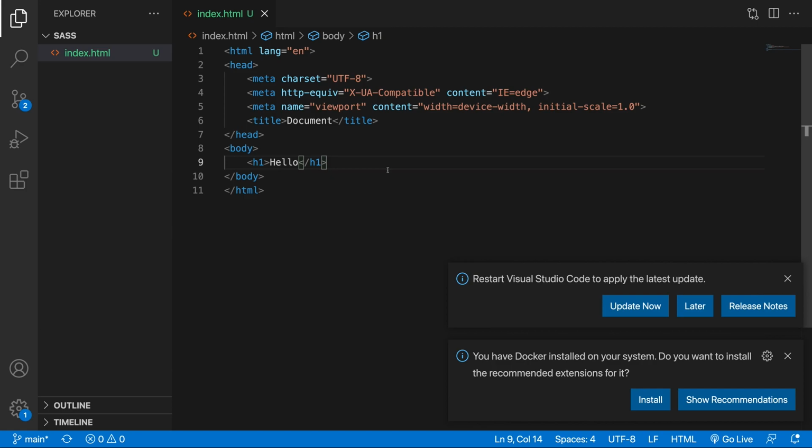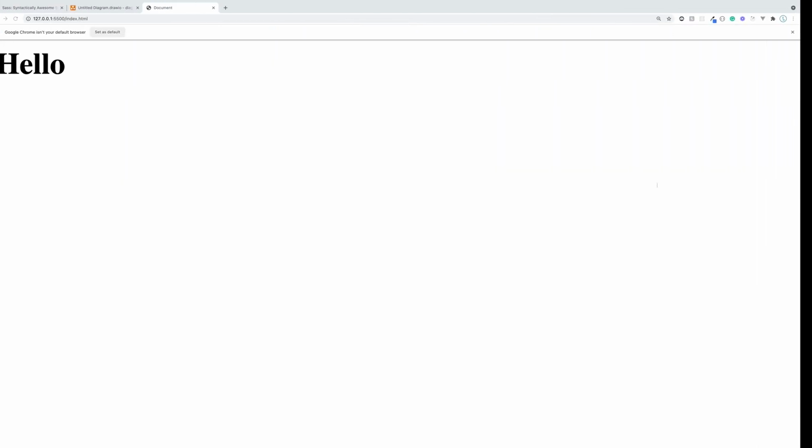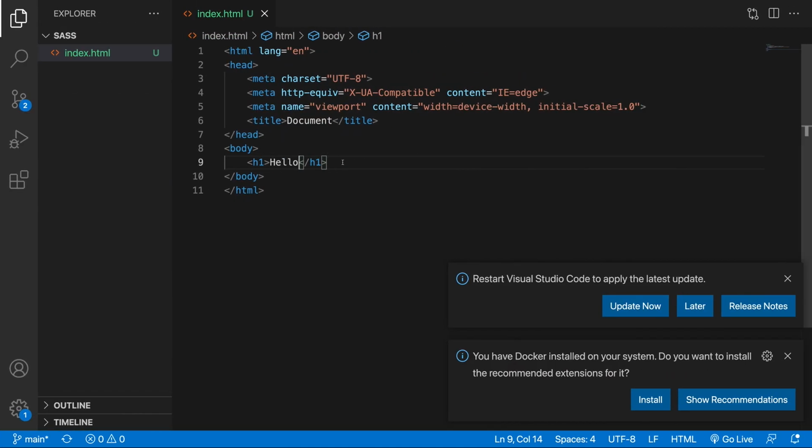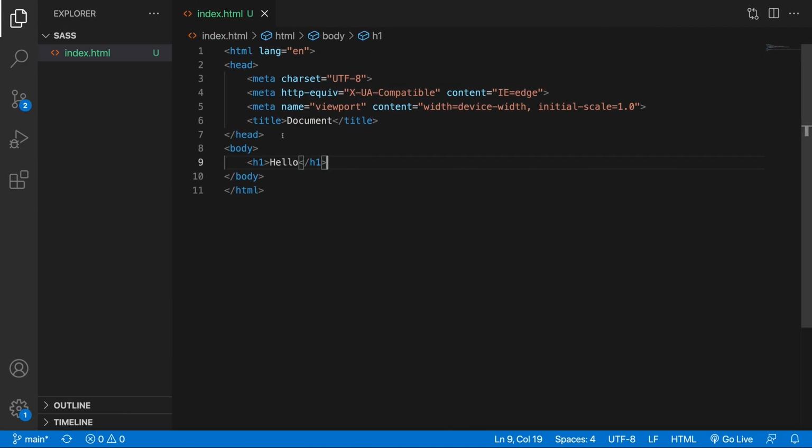So over here we have our index.js file, and you can see here that we have our page and it says hello. So what I can do right now is let's just get rid of this and let's change this to some lorem ipsum.